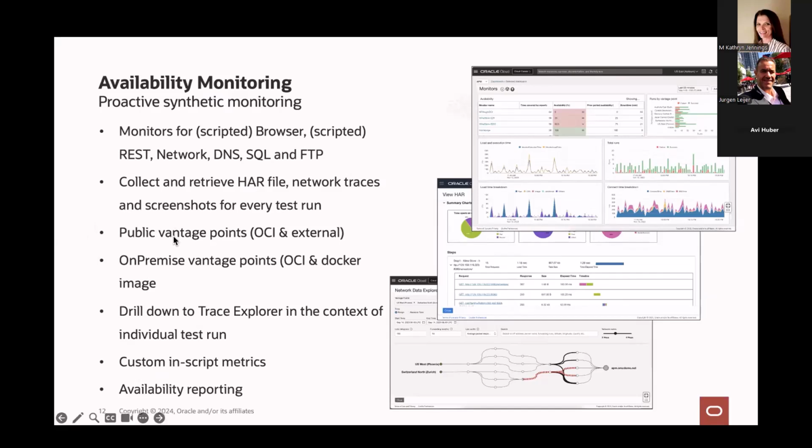Any of these tests can be run from either public vantage points, and we have all the OCI data centers where you can run those tests from, but we also have roughly about 20 external locations which run on a different cloud, so not an Oracle cloud, where you can run these tests from to make sure that even if you're having a connection from outside of OCI into OCI, whether that still performs and is doing what it's supposed to.